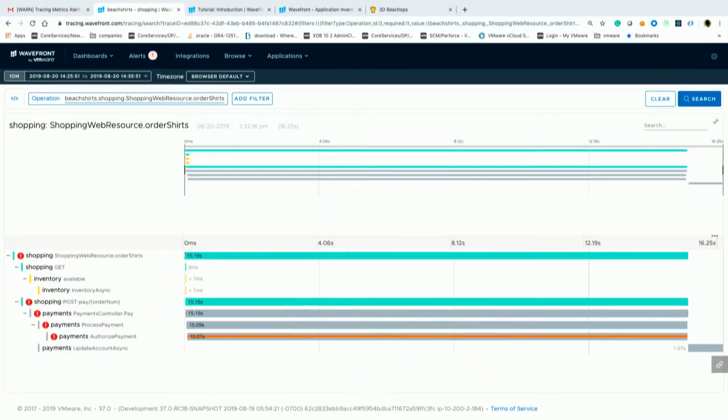So let's look at this particular end-to-end trace, right? It's taking 15.19 seconds. At first, it's easy to blame the shopping service. You might even get an alert saying that the shopping service is slow. But in reality, why is the shopping service slow? You look at this: it's calling shopping get, and it's calling inventory. That call is returning very quickly, in less than 1 millisecond. So clearly the bottleneck is not in the inventory service.